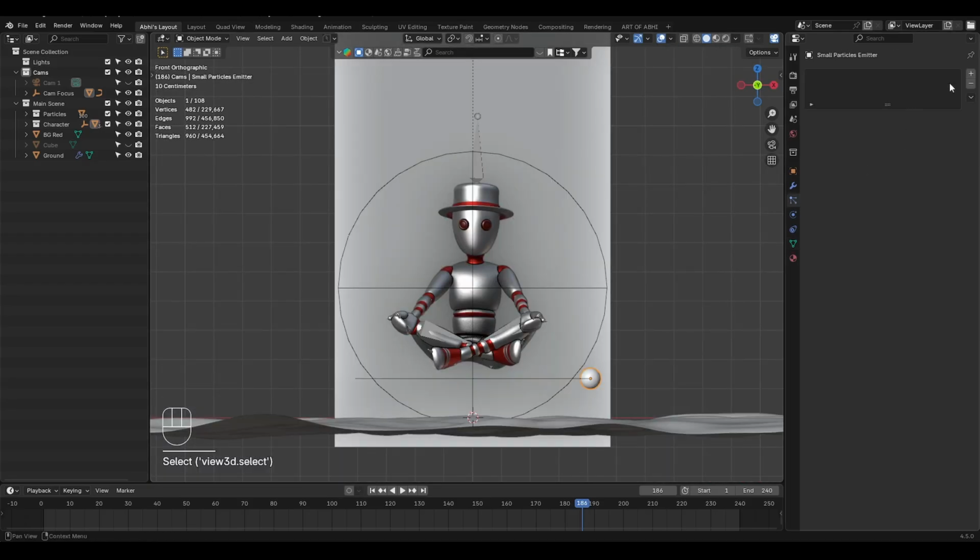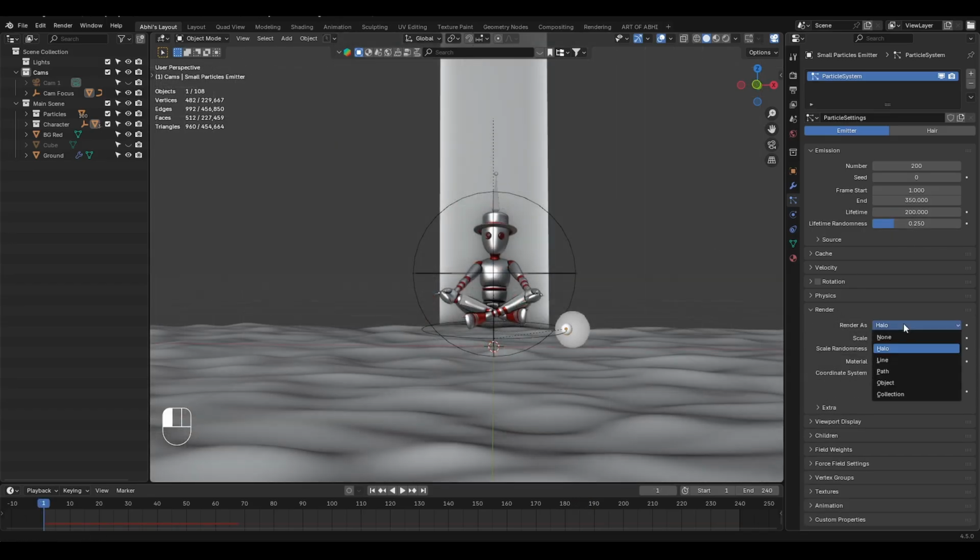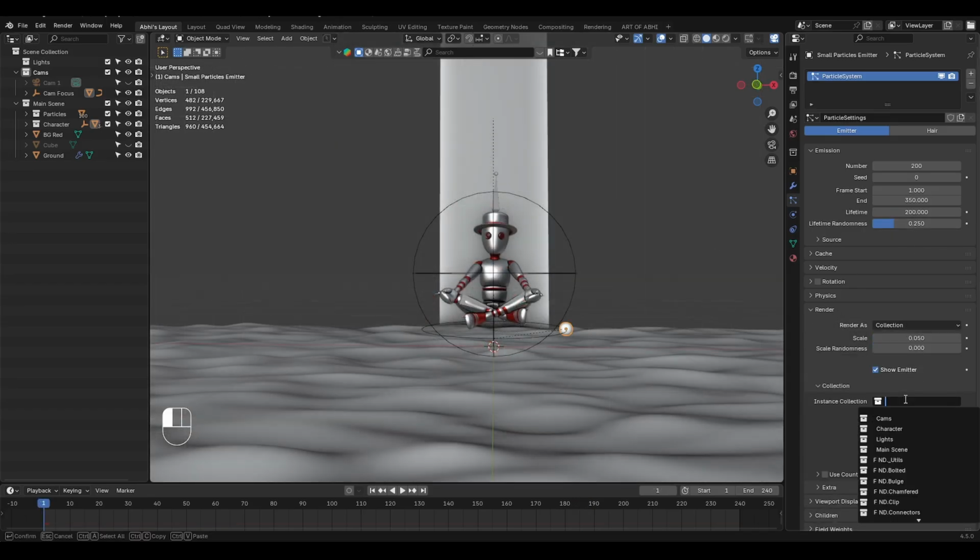Now go to the particles tab, add a new particle system, set the number to 200, end to 350, lifetime to 200, and lifetime randomness to 0.25. Next click on render to expand it, set the render as to collection and in the instance collection choose the particles, the collection we created earlier. Then set the scale to 0.40 and scale randomness to 0.650.